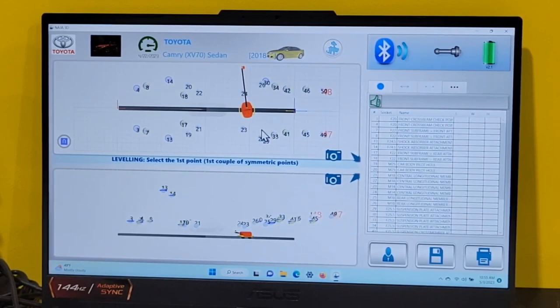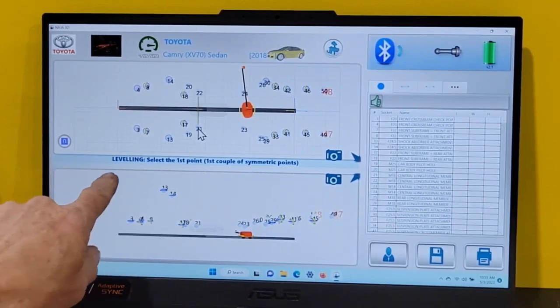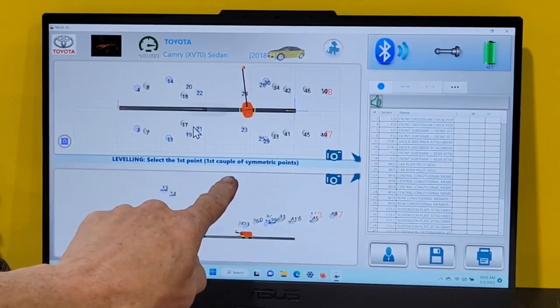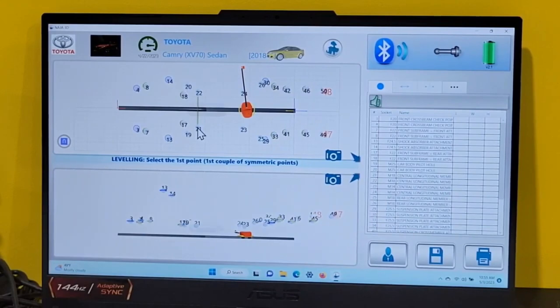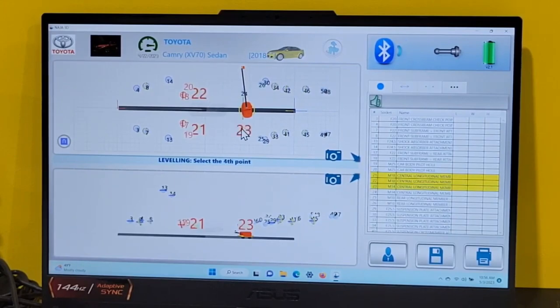I prefer to use pilot holes when I start, and I check this, so I'm going to go here and start with 21. I want you to read what's on the screen. Select the first point of a couple of symmetrical points. So I'll pick 21. The screen says select the third point. Oh, it chose the second one for me. So I pick 23. The screen says select the fourth point. So I pick 24. Or if there's damage in this area, I could pick something back here.